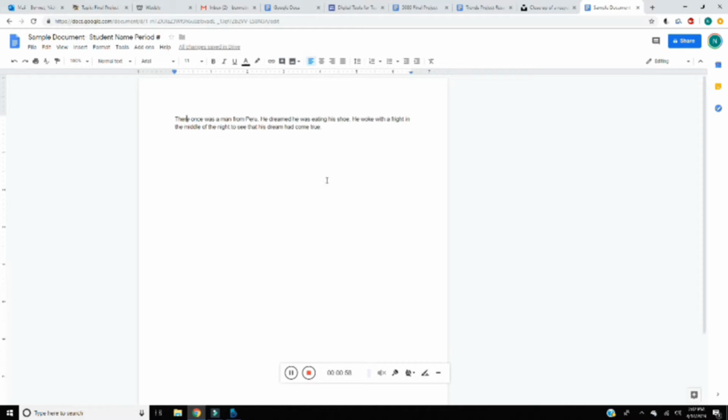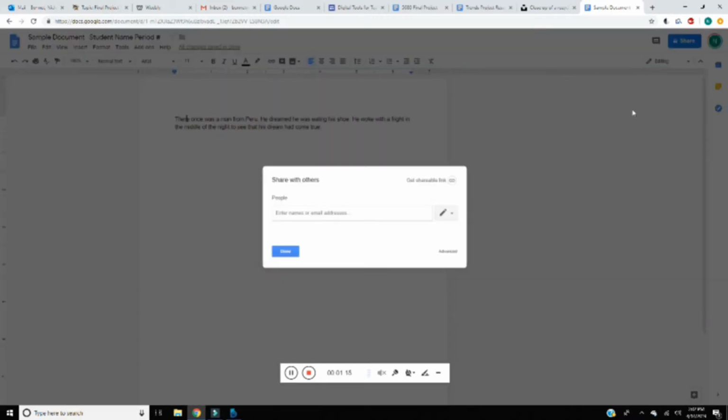For the next bit, I wanted to talk about the collaboration feature. So the very first thing that we need to address is this big blue share button. Right now, I have not shared this with anybody. I'm going to click share here, and it will pop up with this box.